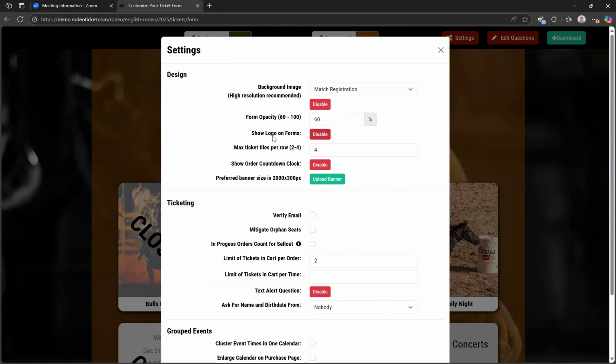If I want to disable my logo, I can disable it here. I can customize the maximum number of ticket tiles per row I have. Right now I have it set to 4, but I could change it to 3 if I wanted to.